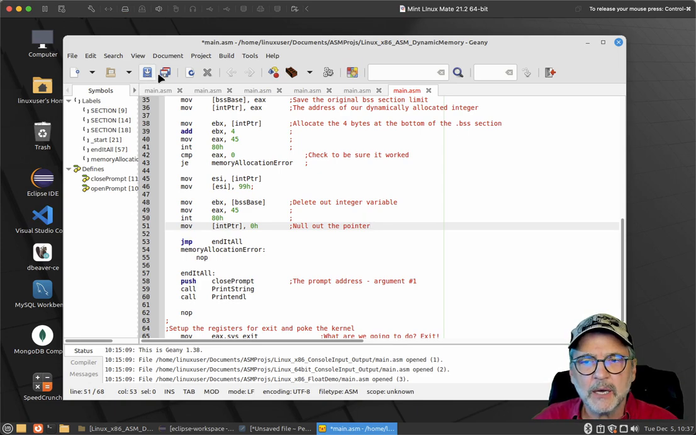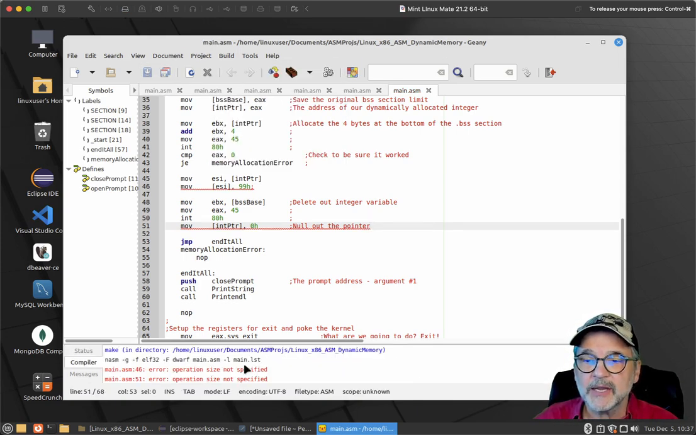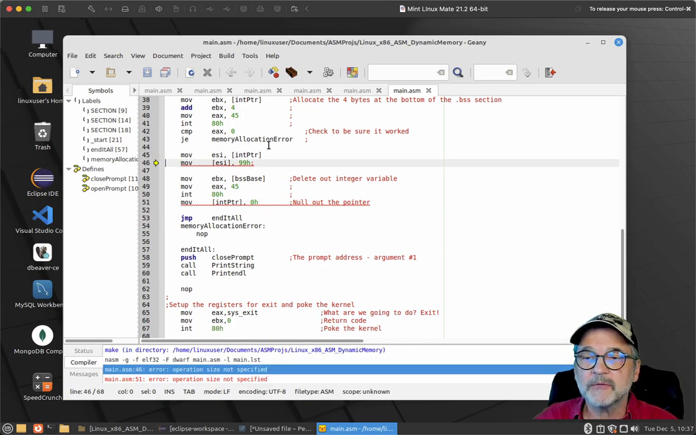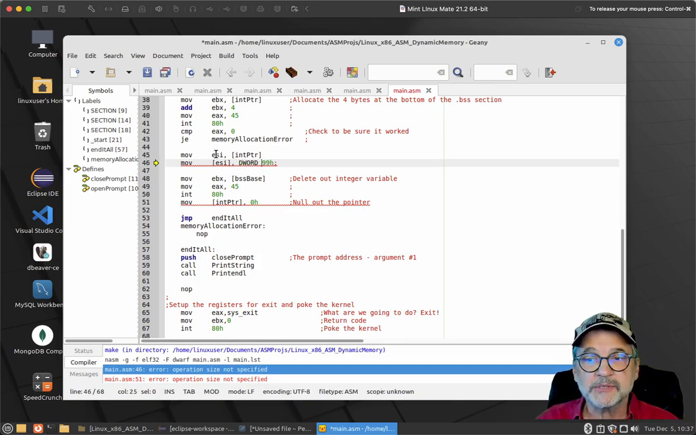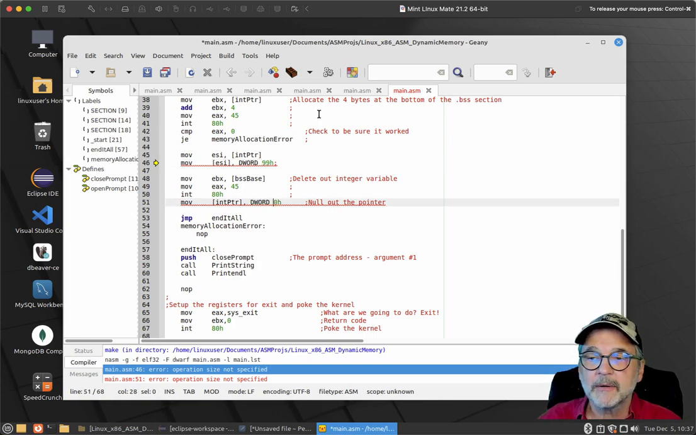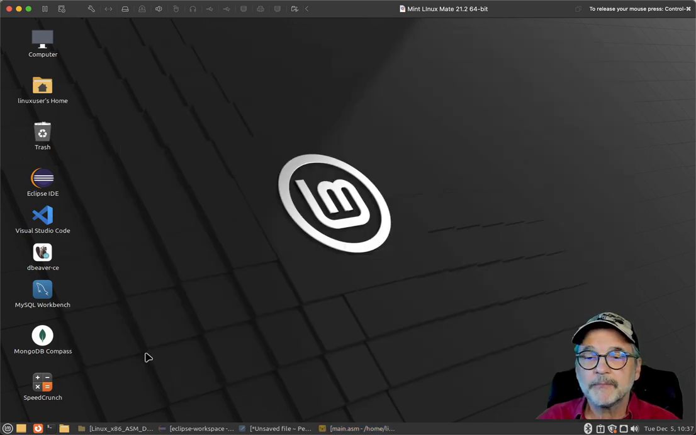Now we can go ahead and debug this. Let's make sure that we built it or we didn't have any errors. Oops, we do have some errors. So we have to specify, because this is a dereferenced ESI, we have to specify how big the data is. I happen to know it's a DWORD, and I'm going to do the same thing there. Let's go ahead and build it again. There we go. Now let's debug it.